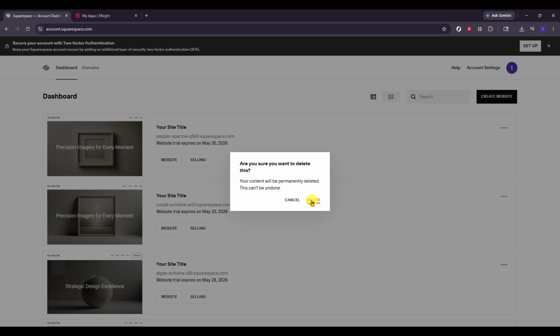A confirmation window will appear asking you to confirm the deletion. Carefully read the message so you understand the impact. In some cases, you may be prompted to acknowledge the permanent nature of deletion or to confirm the site you're removing. When you're certain, click Delete to finalize. This step cannot be undone, and the site will no longer be available to visitors or to you in the dashboard. After confirming, give the system a moment to process.